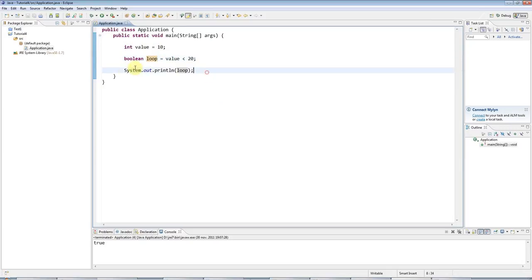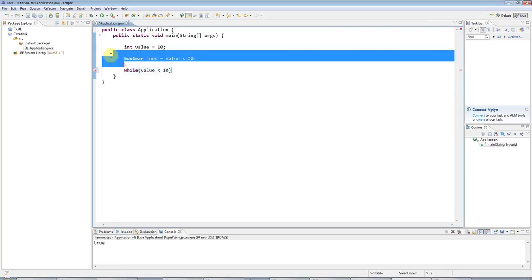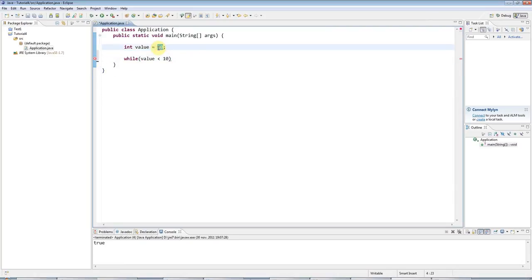To create a loop in Java, I could type while, and then in here I need some condition, and the condition is what determines when the loop will run, because as long as the condition that I type in here is true, the loop will run. So if I say value less than 10, and let's set value equal to 0, and I put brackets in here, I can put some code in here which will run as long as this condition is true.